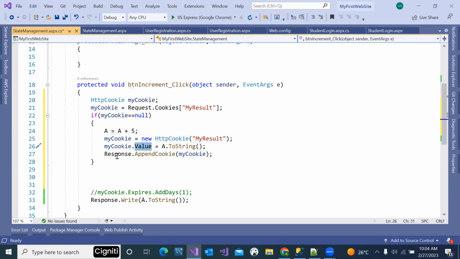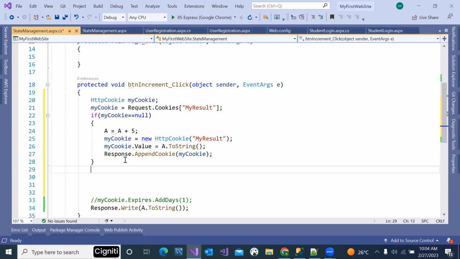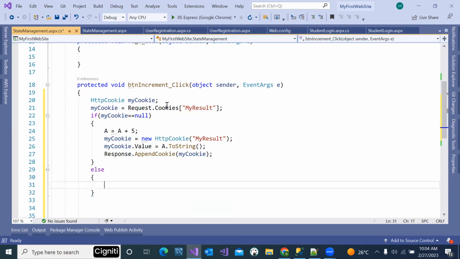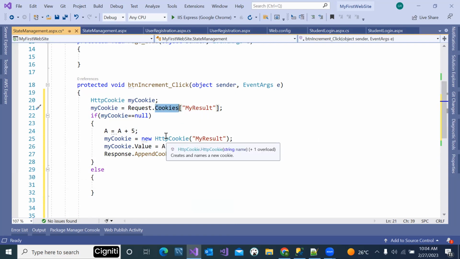Now add it into your response object. Now your cookie will be updated either in the hard disk or web browser. If I set expiry properly, it will be updated in the hard disk, otherwise it will be updated in the browser. Task is done for the first time. When it comes to second time, else, what happens? When it comes to second time, yes, this is not going to be null because I already created my cookie in the previous run. Now it will be available, right? Now this is not going to be null, it is going to be the else case.